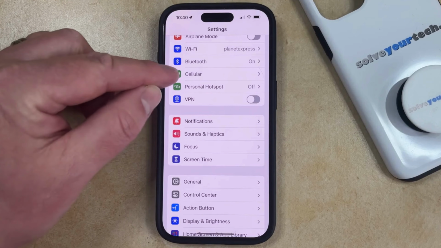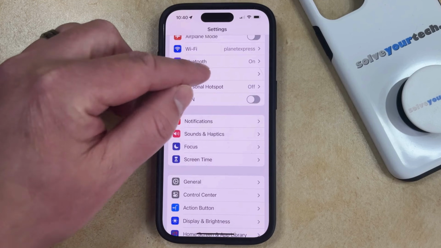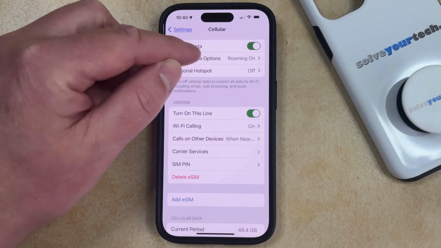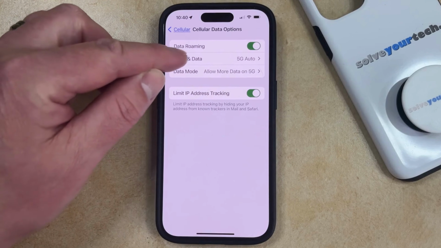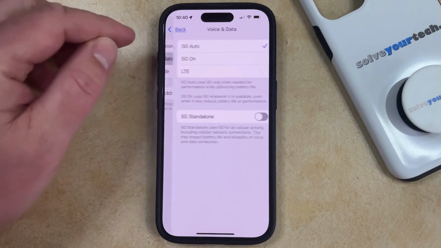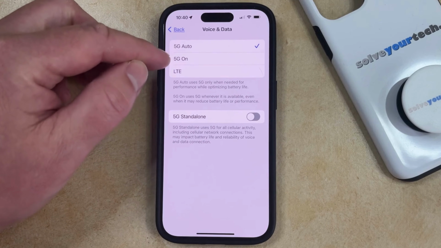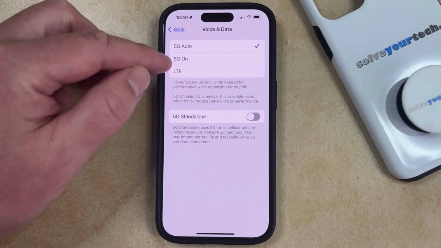You can then choose the Cellular option at the top of the screen, and then you can select Cellular Data options in the top section. Now you just need to choose Voice and Data from this menu, and then you should see something here that indicates the different network options that are available from your phone and your carrier.